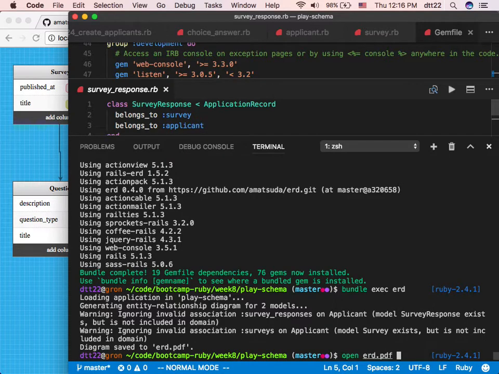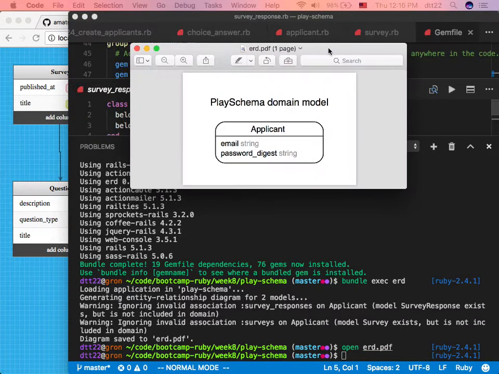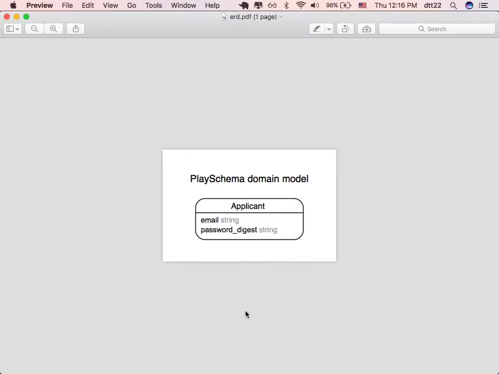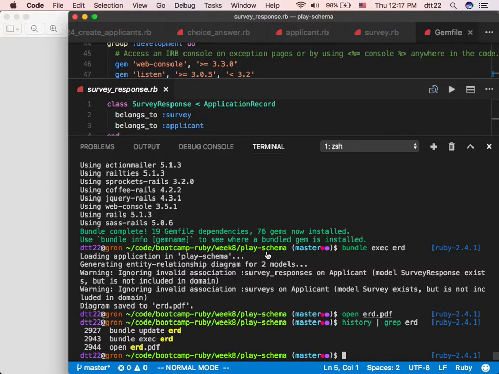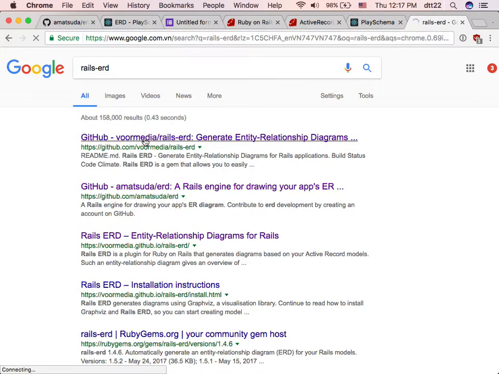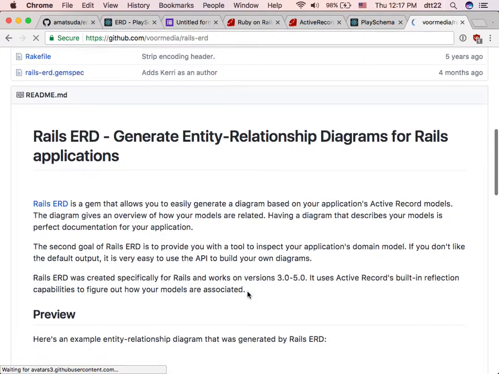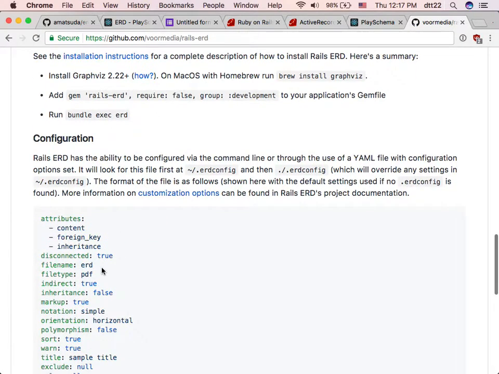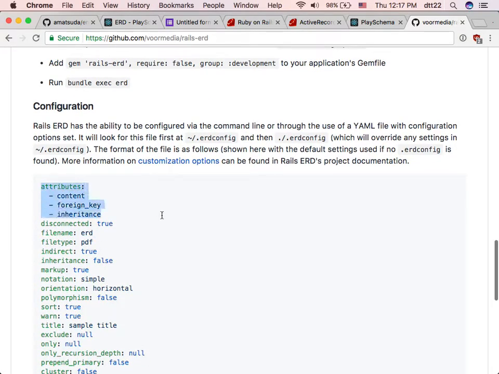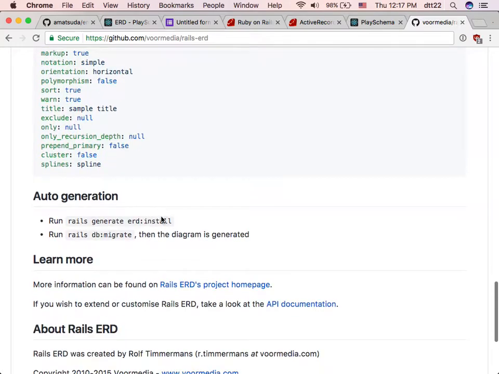I'm going to open that ERD PDF file. Crap. No! What's going on? Someone help! What's going on? Do I have to generate something? Here's the final output. I want something complicated like this, no? Rails ERD, and I actually want these extra things, but it's okay.